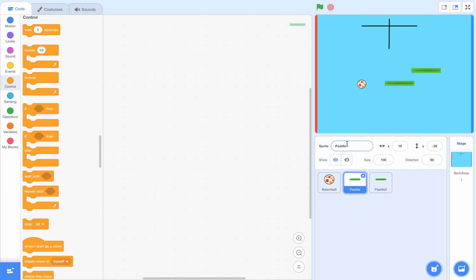So what we can do, we can just say player 1 and player 2. Okay, so we have a beach ball, we have player 1, we have player 2. Next, we want to make these pedals stand. So instead of being horizontal, we want them to be vertical, or we want them to be standing this way.